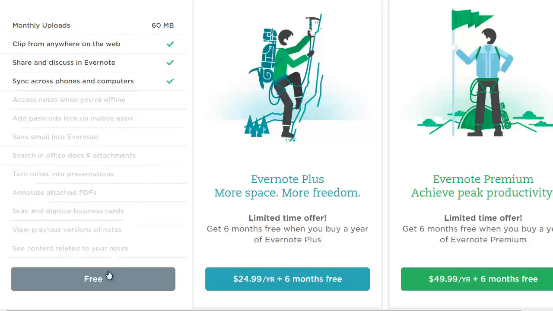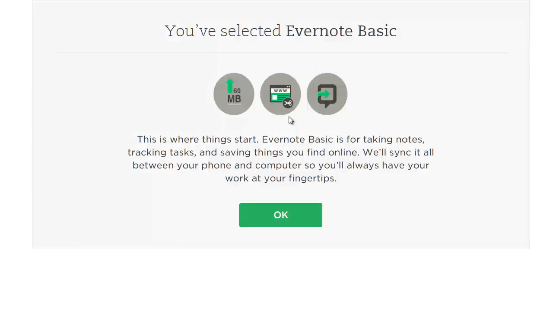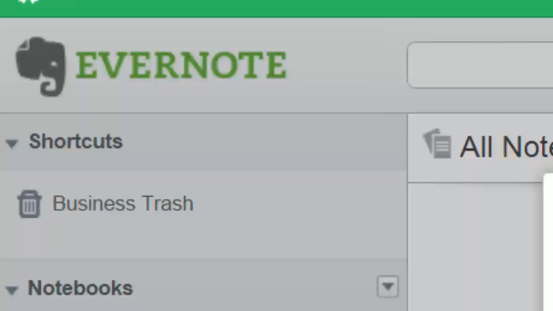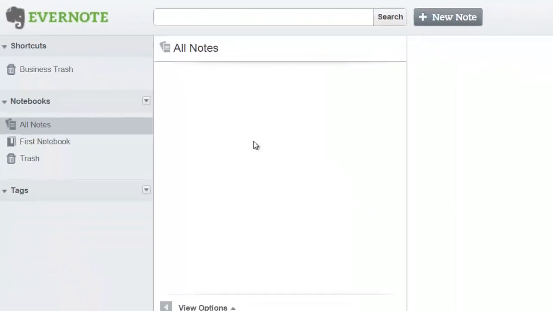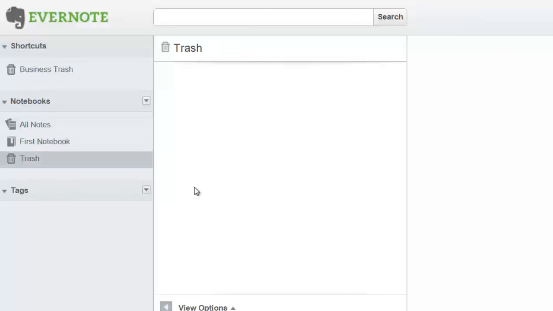Now, what I'm going to do is click on the free version just so that we can all see the same system, because I assume that most of you will start with the free version. So we'll click that here, and this is what we see. As you can see, it's very, very basic, but we have business trash, all notes, first notebook, and trash.